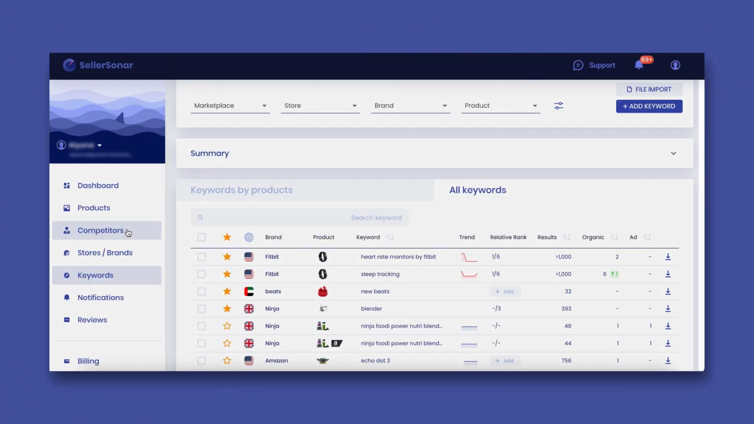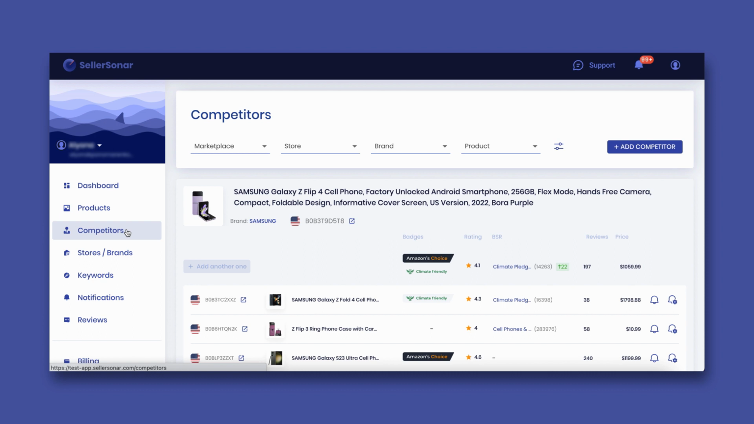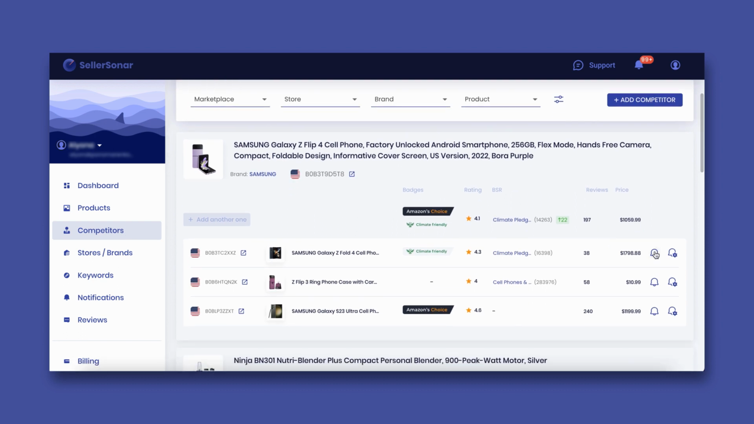And last, but not least, let's enable notifications on competitors. On the product card, there are two bells. One leads to the notifications page and the other leads to settings.